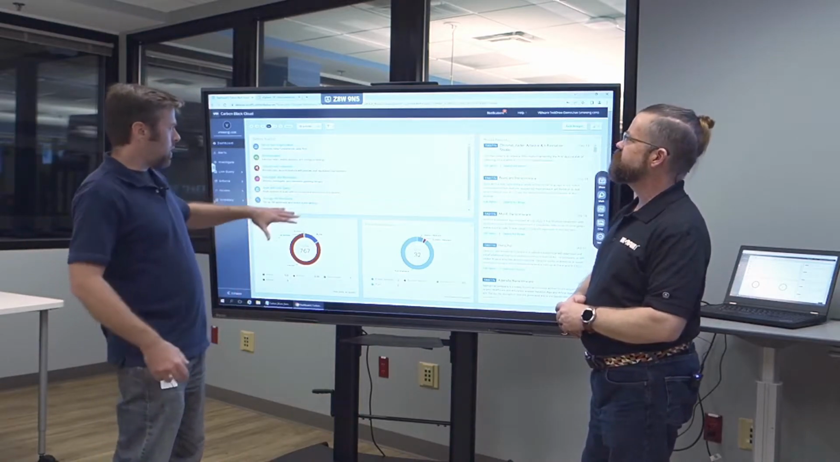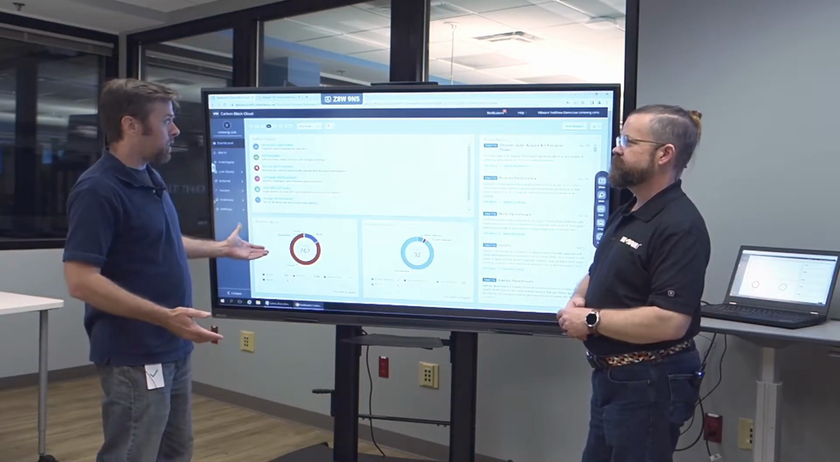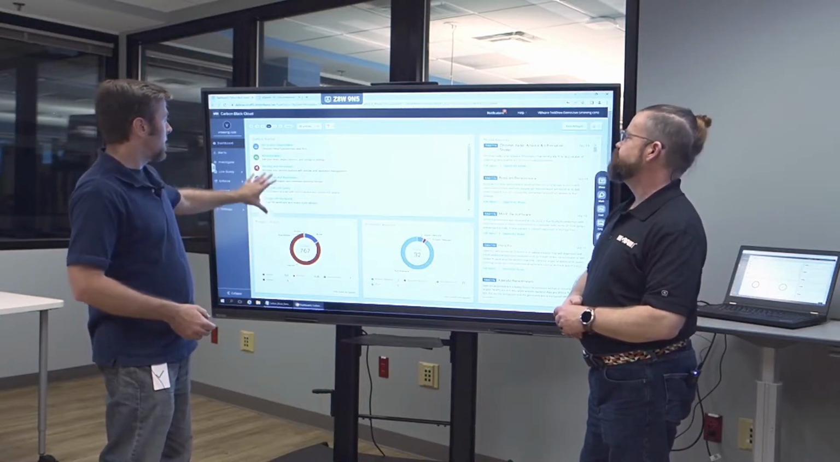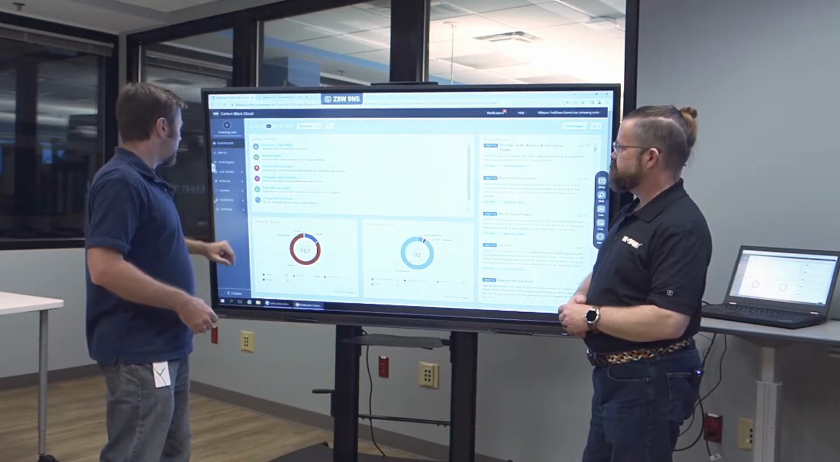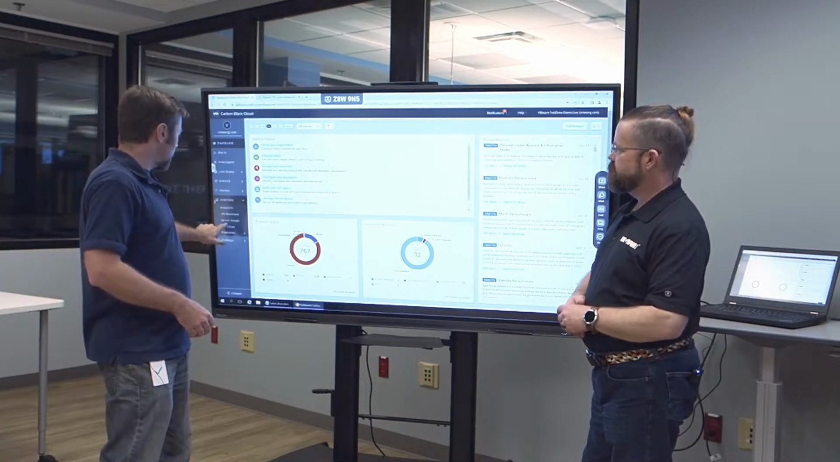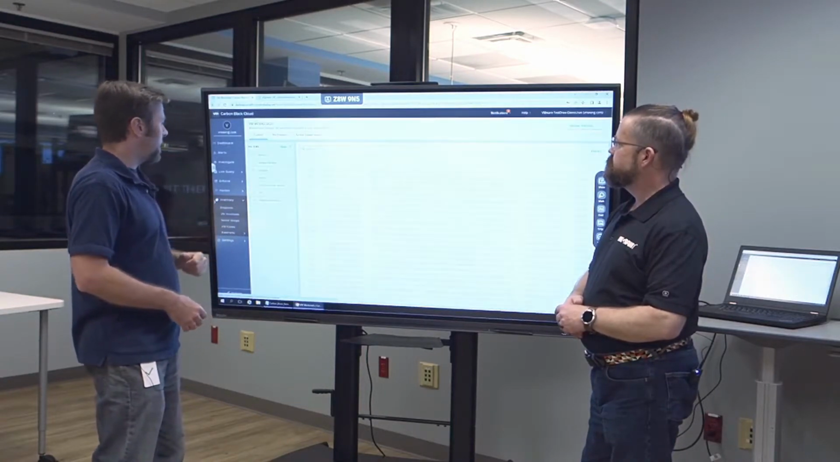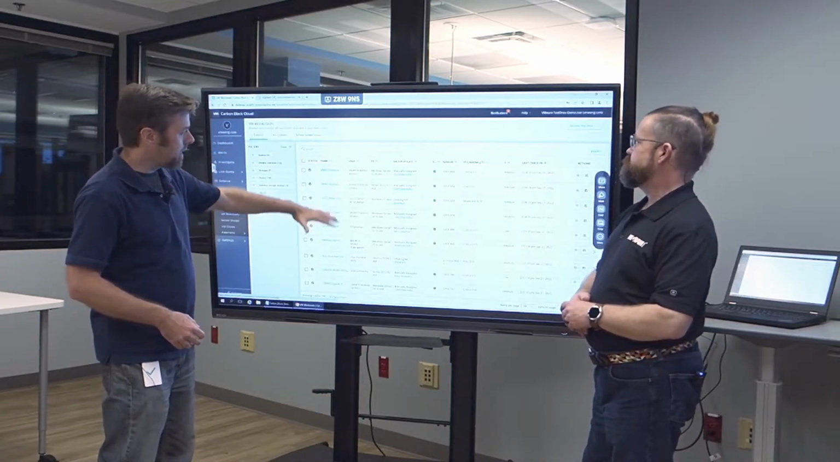Yeah, absolutely. So this is the interface when you first drop into the VMware Carbon Black Cloud. You have different spots here where, if you're a brand new user, you can set up your environment and go through some of the different steps. Not only that, we can take a look here at our inventory and see that we have VM workloads.